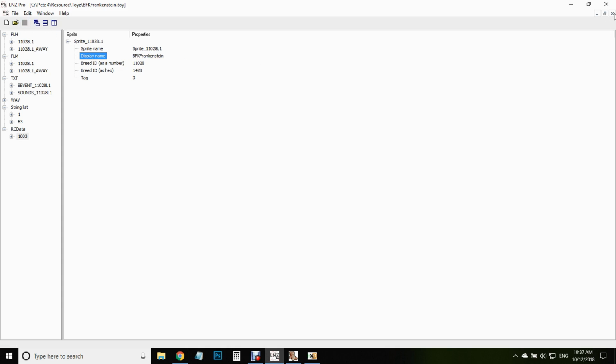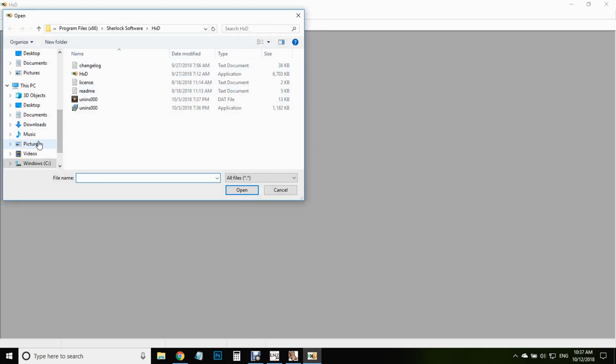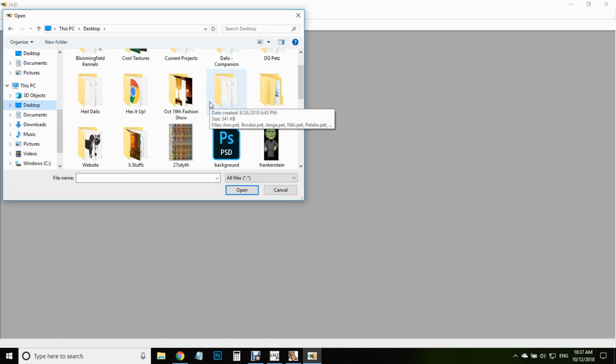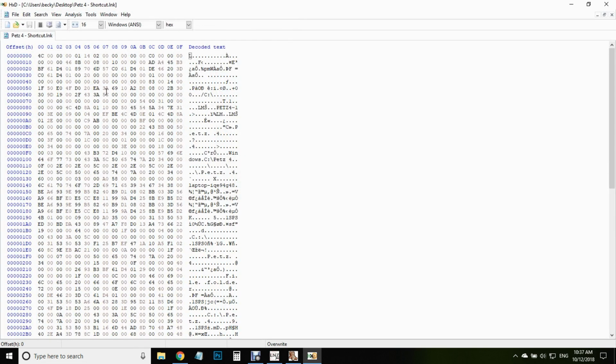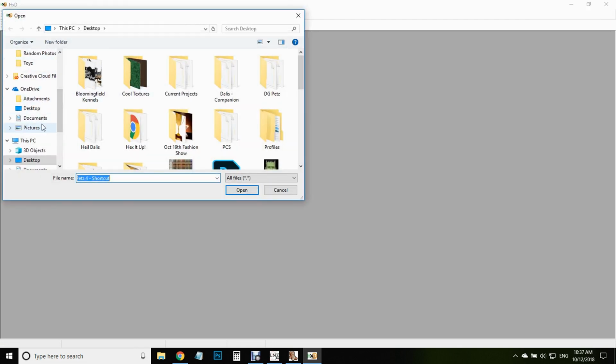So I save that, and now I'm done in Lines. Every time I switch programs, I'm going to want to save and exit. Otherwise, if you go back into Lines later and start making edits, oops, now all of a sudden you've undone what you did in another program because you didn't open the updated file. So here, I'm going to go into Pets 4. No, I don't want the shortcut. That's a pain in the butt. I always do that.